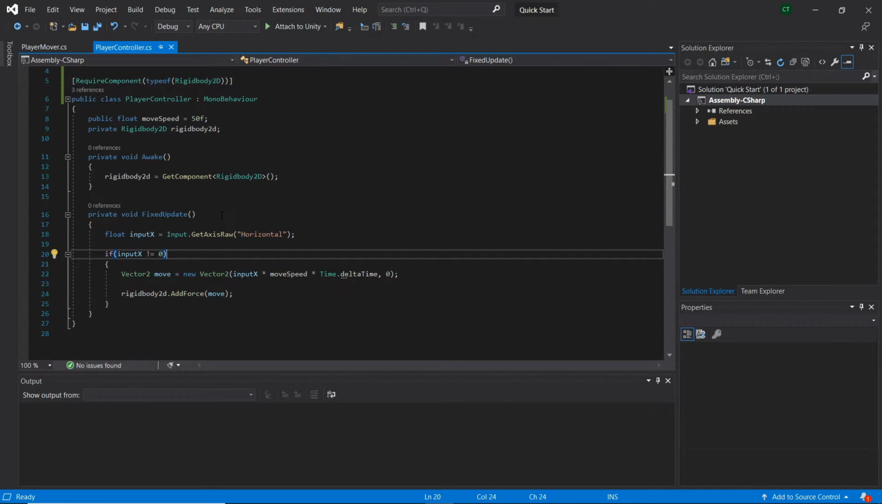In order to get the input from the keyboard or whichever controller happens to be attached to the game, we can do Input.GetAxisRaw. Then we get the horizontal input from the controller. In this case, it's the keyboard, so you'd be looking at the left-right arrows. We assign that to a float variable. A float is just a number that supports decimal points. We check if the input value is not 0, indicating we're getting some kind of input. If we are, then we move on to creating a move vector.